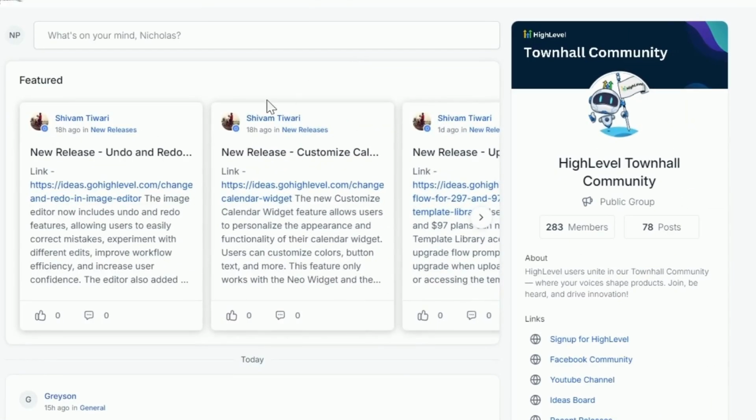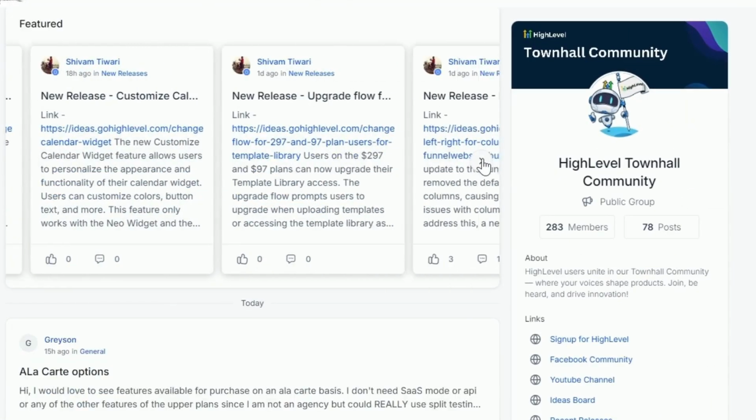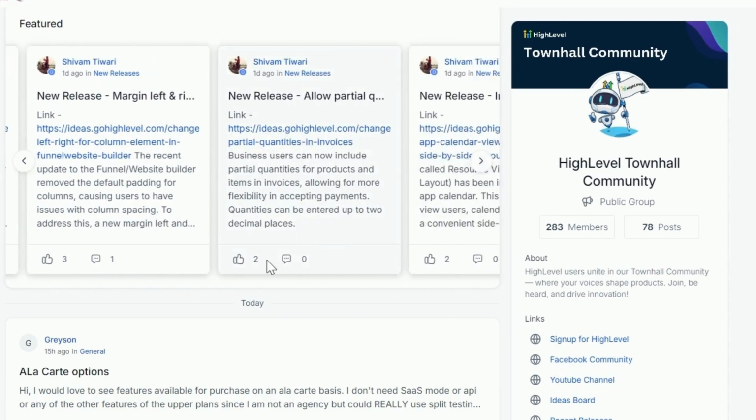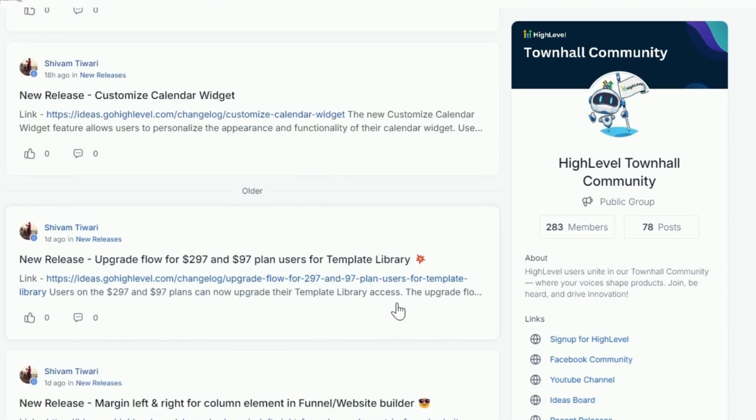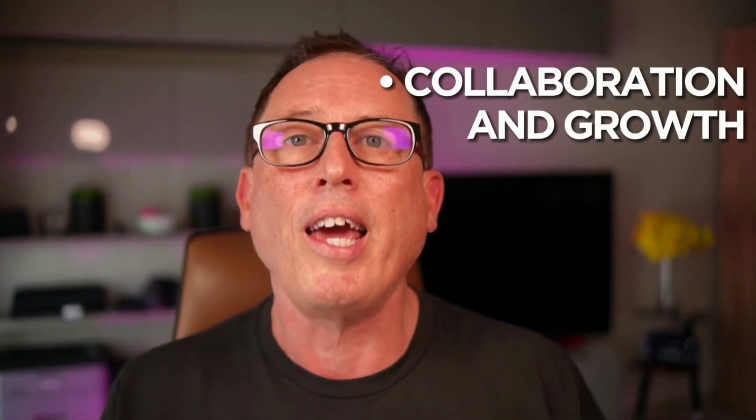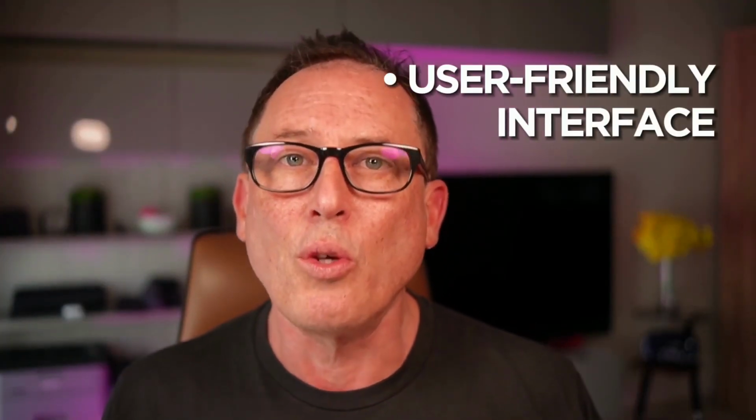At the heart of GoHighLevel is the Communities feature, a dynamic space for fostering meaningful connections. It's more than just a networking tool. It's a hub for collaboration and growth. The interface of GoHighLevel Communities is intuitive and user-friendly. It's designed to help you manage your community, engage with members, and track your growth.